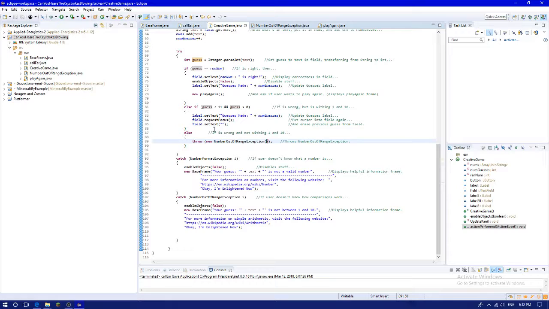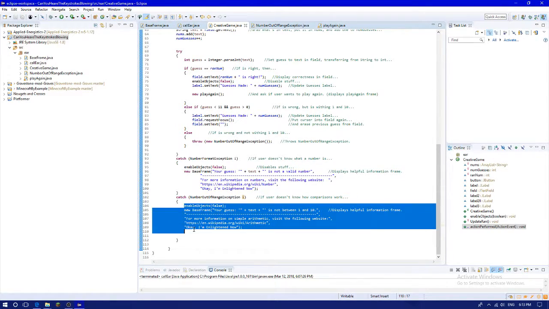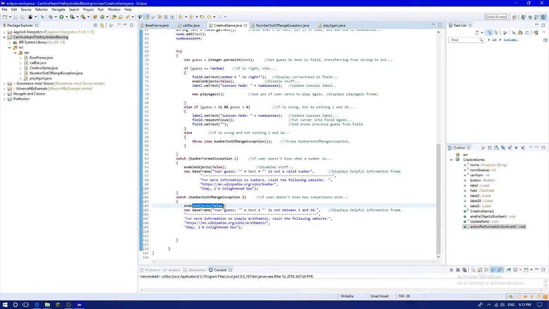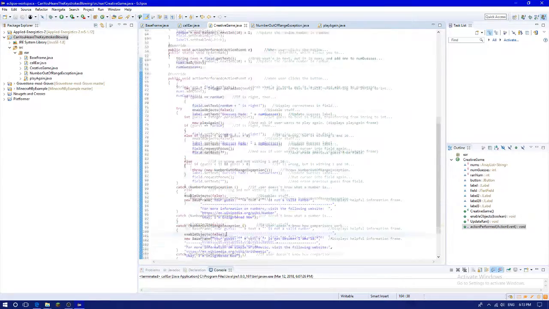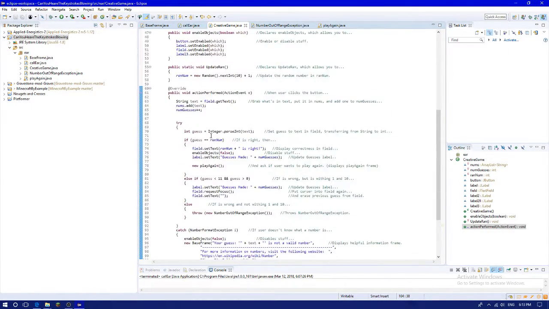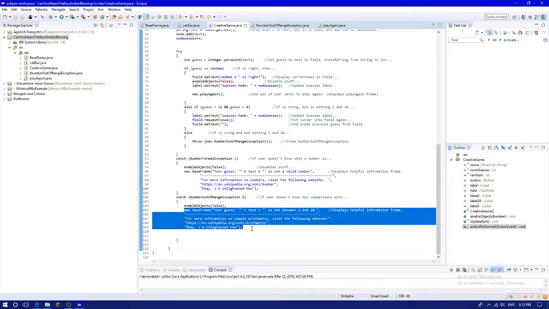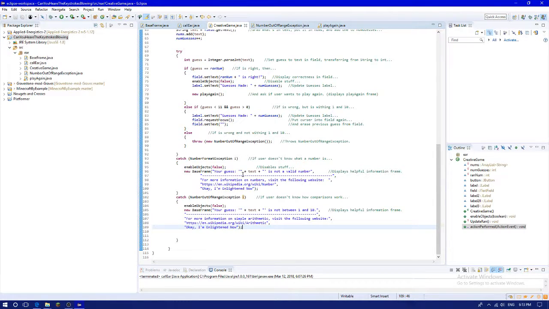So when that happens, it will be caught by this. The number out of range exception will be caught here. That's why we need a try-catch block. And then the number out of range exception will trigger this, and that will enable all the objects false. So this is calling the enable objects method and giving it false. So that turns all the objects off from the main frame, and it will provide some very useful information.